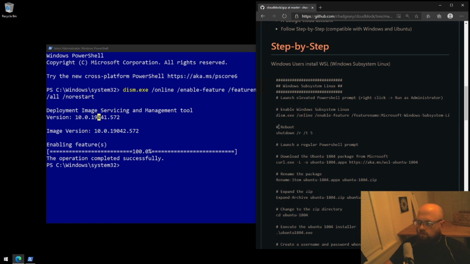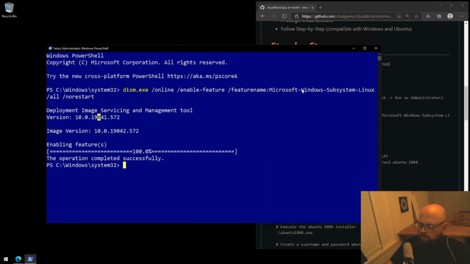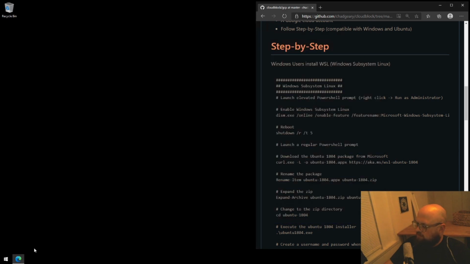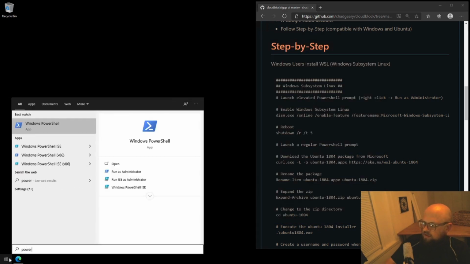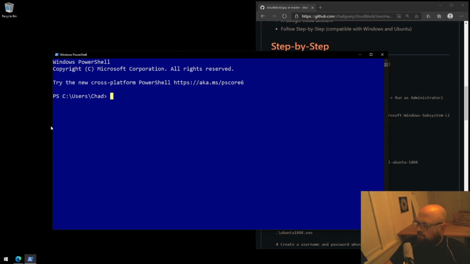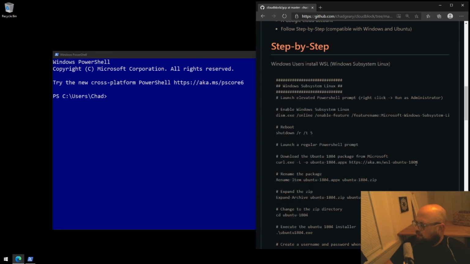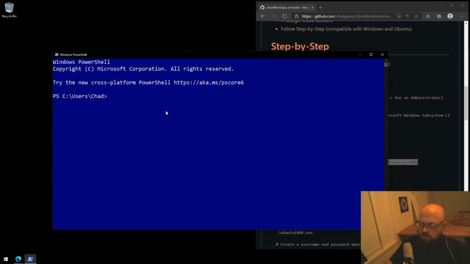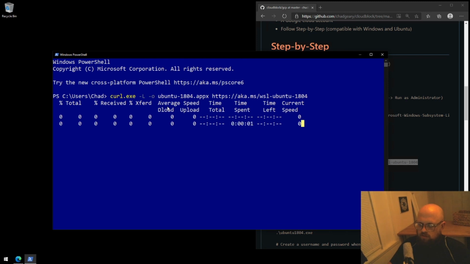We need to launch a regular PowerShell prompt. We no longer need this elevated prompt. I'll close this out. Find PowerShell again, and a left click for the regular prompt. Let's download Ubuntu 18.04. That's a version of Linux that's perfectly compatible with the tools we'll be using. This should download fairly quickly. I'll be back when it's done.